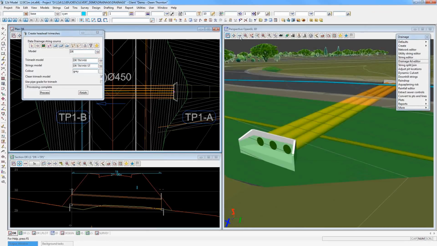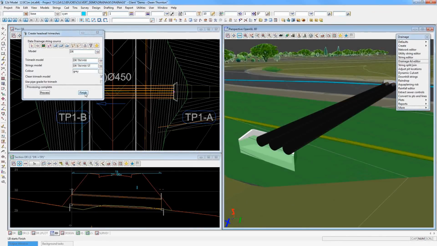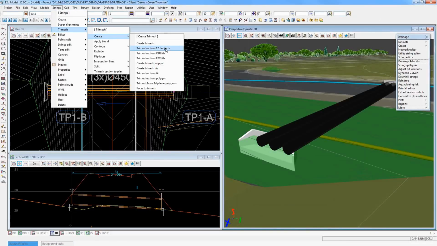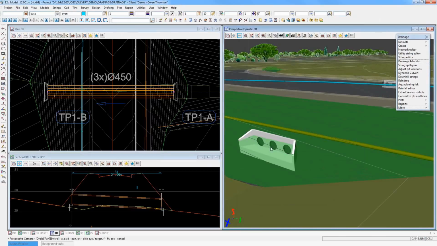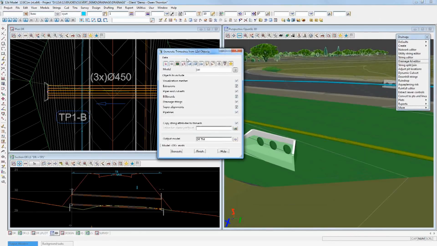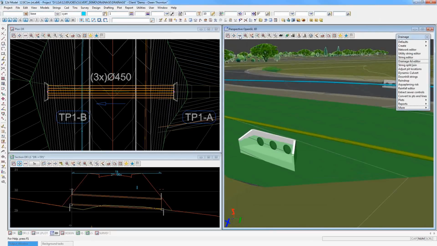But that's just done the head walls. I could take my drainage model off the view, in fact, and run another option under strings, trimesh, create trimesh from 12D objects, and create my drainage culverts as trimeshes as well. Again, I've got a layout file that's going to run this option, generate trimeshes from 12D objects, and again, it's very simple. You just specify your drainage model and an output model and whether or not you want to copy the pit and pipe attributes. Go ahead and run that, and that will convert your nodes and links to trimeshes.